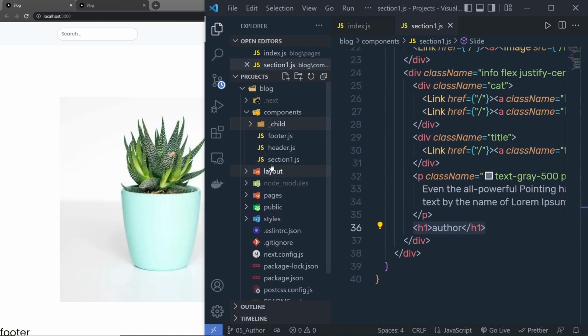Now inside this folder, I'm going to create all the components which are child to the main component. For example, section 1 is the main component, or you can say the parent component. And inside this section 1, I'm going to add a new component. So we put this component in the dedicated folder.